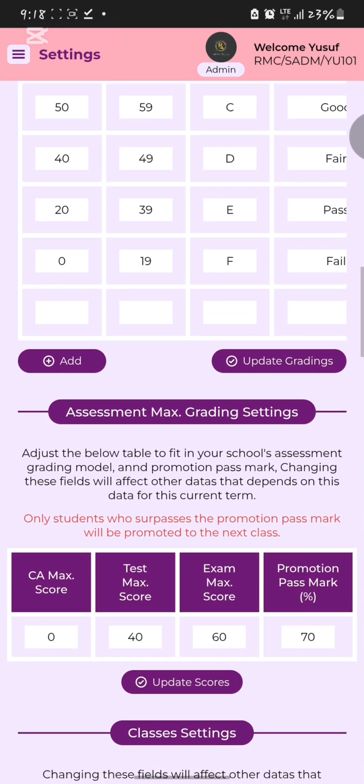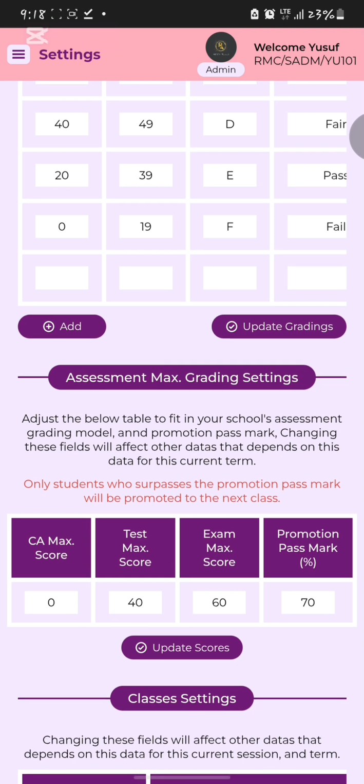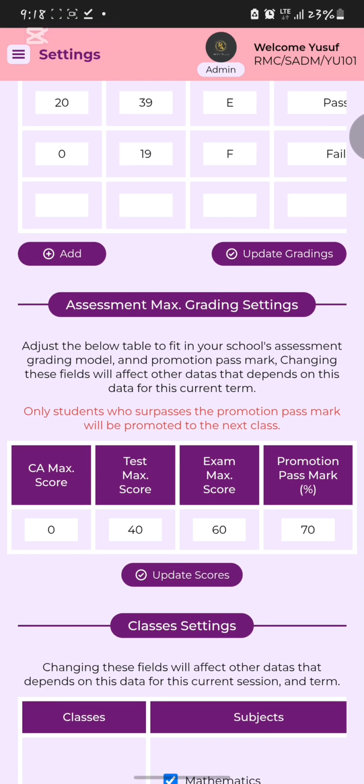Now, this is the assessment maximum grading system. For CA score, it's 0. For test score, 40. Exam score, 60. Now, if your school uses CA score, you can change.